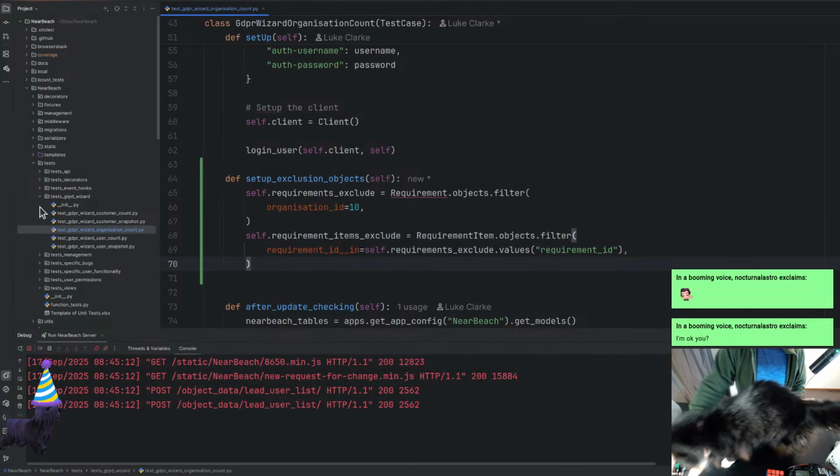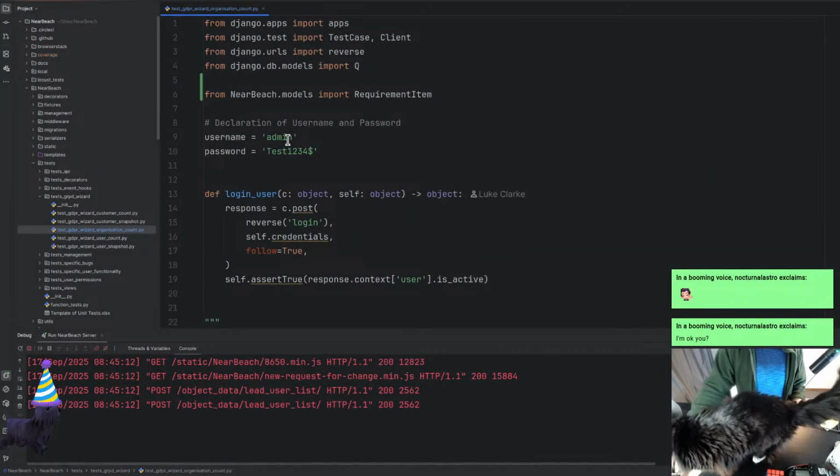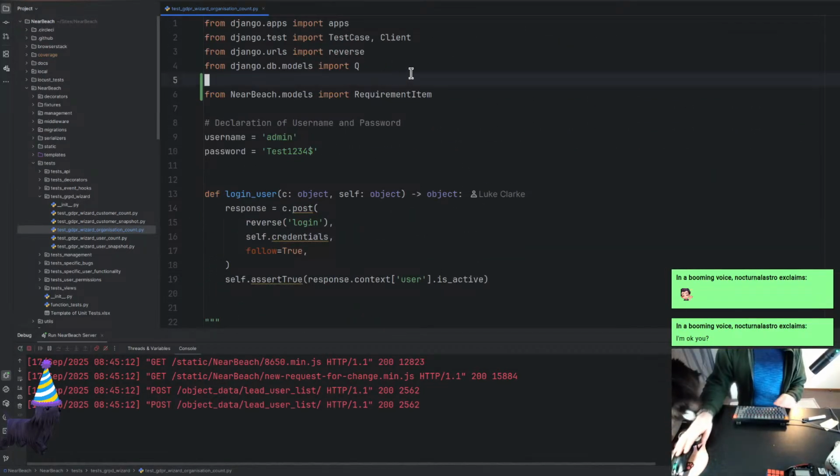Are you trying to jump down? Okay, up here we'll need to import all of our stuff. All right, I'll let you down slowly. There we go.